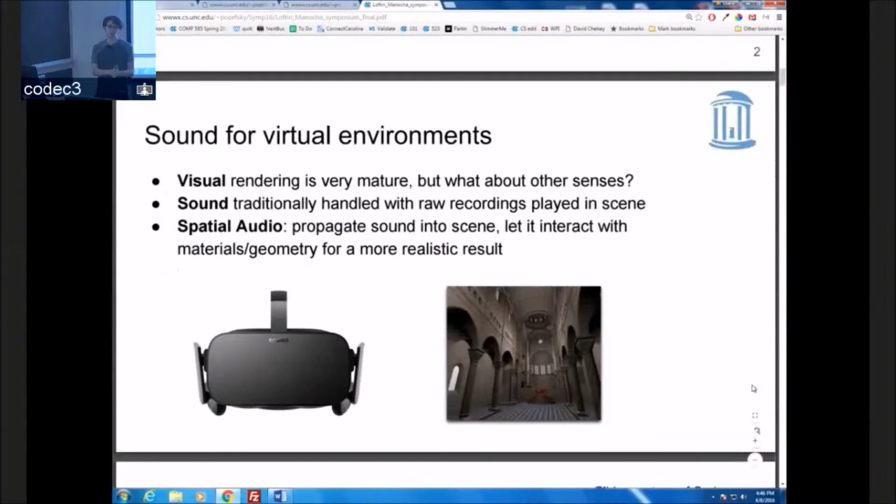So, sound for virtual environments. When we think of computer graphics, we usually think of visual rendering. The idea there is that you're given some description of a scene, and you want to generate an image of that scene based on that. Sound is not so sophisticated. With sound, you're usually dealing with either raw recordings that are played back in the scene, or they'll do some volume modulation to give you the illusion that a sound source is further away or closer. They'll do stereo mixing to give you the illusion that it's closer to one side or the other.